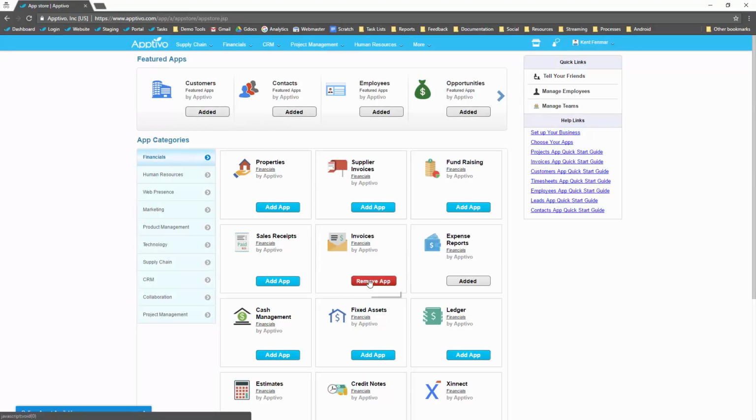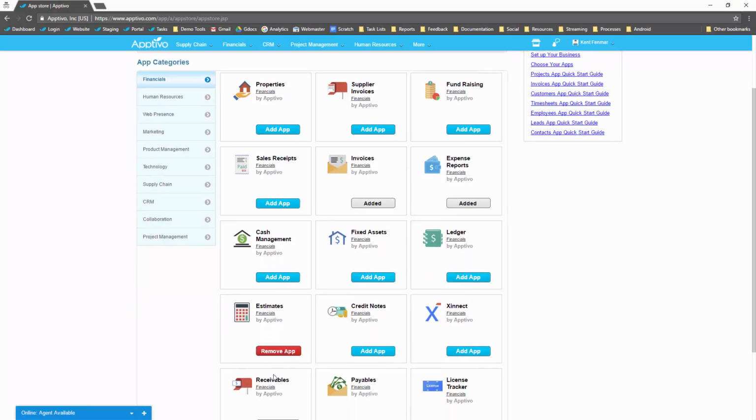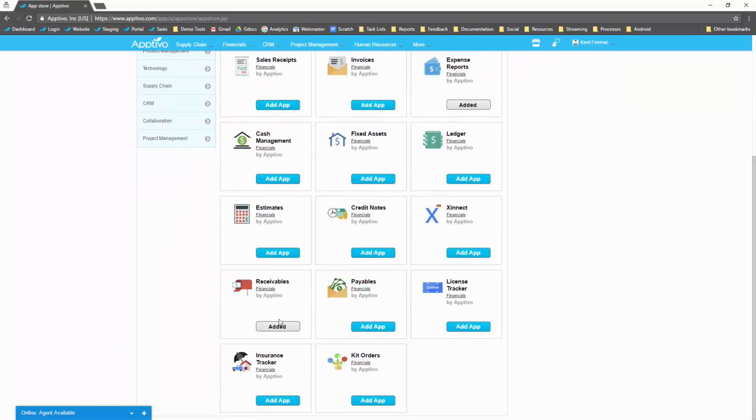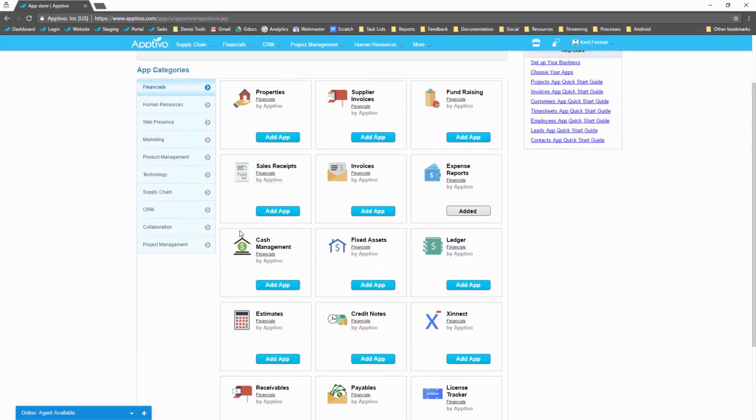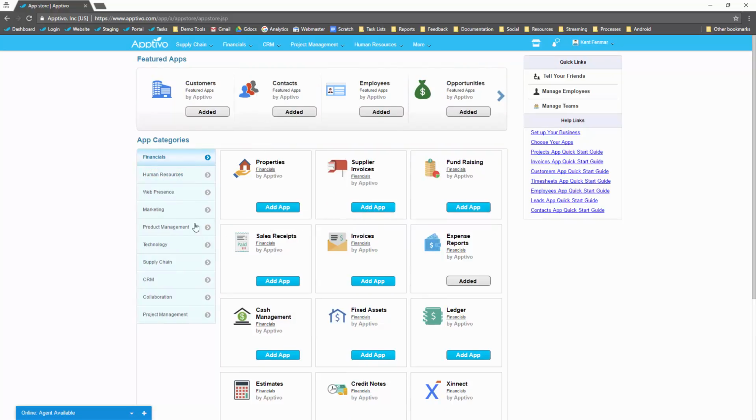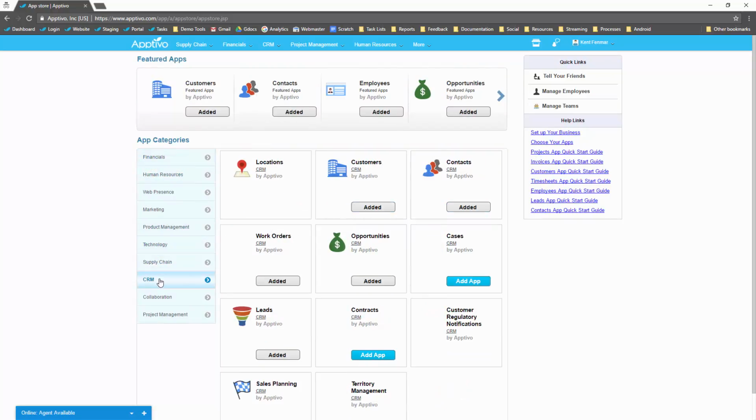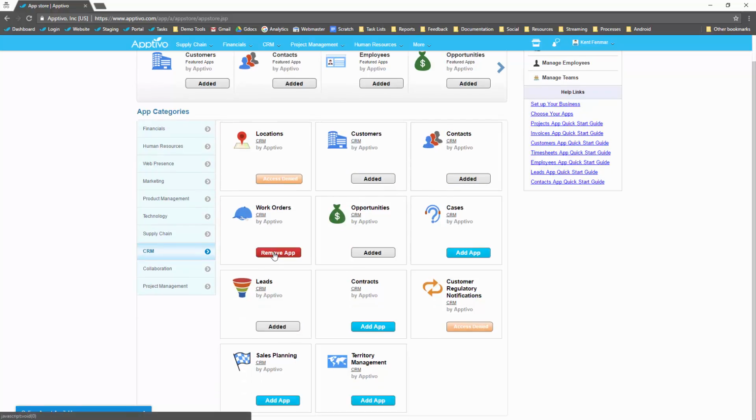So you'll see it's already added in some others like invoices by default. You could turn them off right now if we're not going to use them. If you leave them on, there's not really any harm. It's just going to have an extra option in your navigation. So we turn those on and off, but the key thing is in CRM, we need to make sure that customers, contacts, opportunities, and leads are enabled, although work orders can remain disabled.